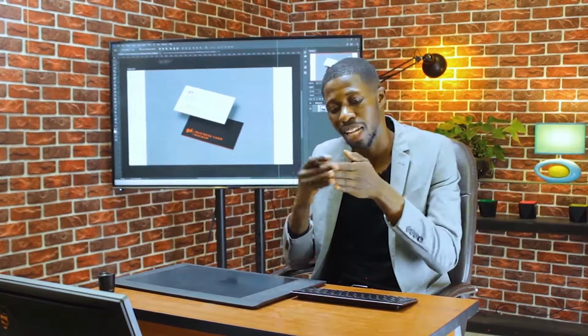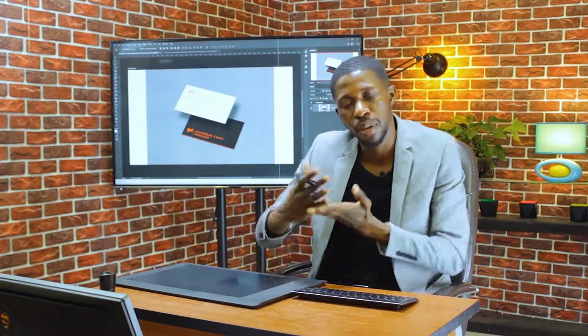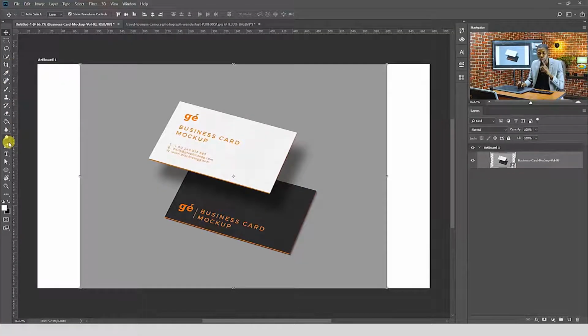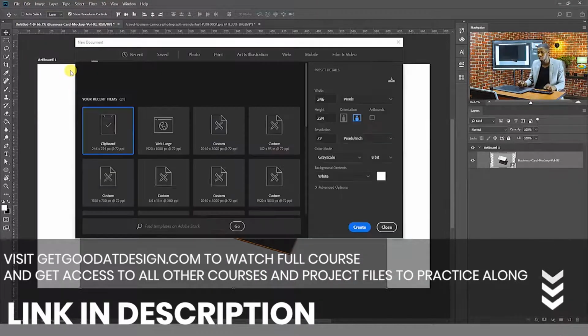So smart object plus free transform allows us to create this kind of perspective view of the business card. Now, how do we do that? First of all, you have to know the size of a business card. So normally business cards are 3.5 by 2 inches.